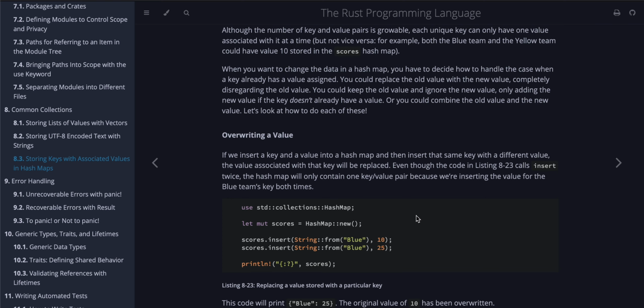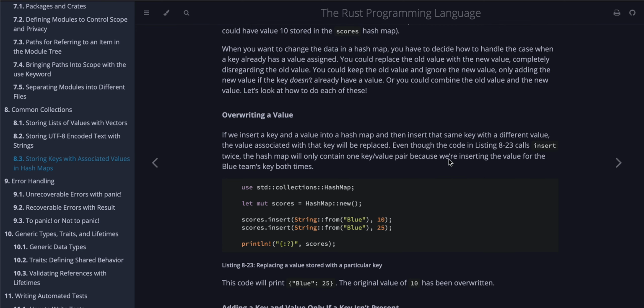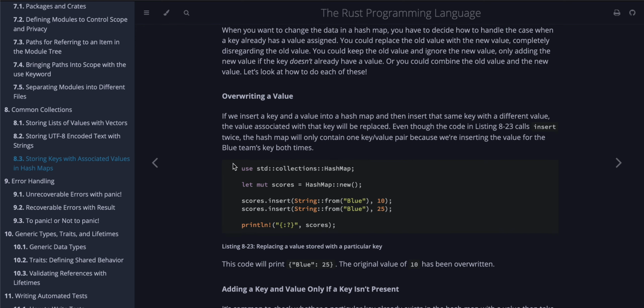Overwriting a value. If we insert a key and a value into a hash map, and then insert the same key with a different value, the value associated with that key will be replaced. Even though the code in listing 8-23 calls insert twice, the hash map will only contain one key-value pair, because we are inserting the value for the Blue team's key both times.